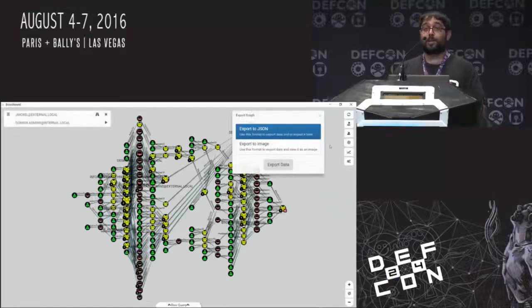You can export it to JSON and load that into other graph tools, or you can re-import it back into Bloodhound if you have some particular graphs that you like saved. You can export it to an image and throw that directly in your out brief. It's great value to show your clients. It looks really cool, and everybody likes pretty pictures.